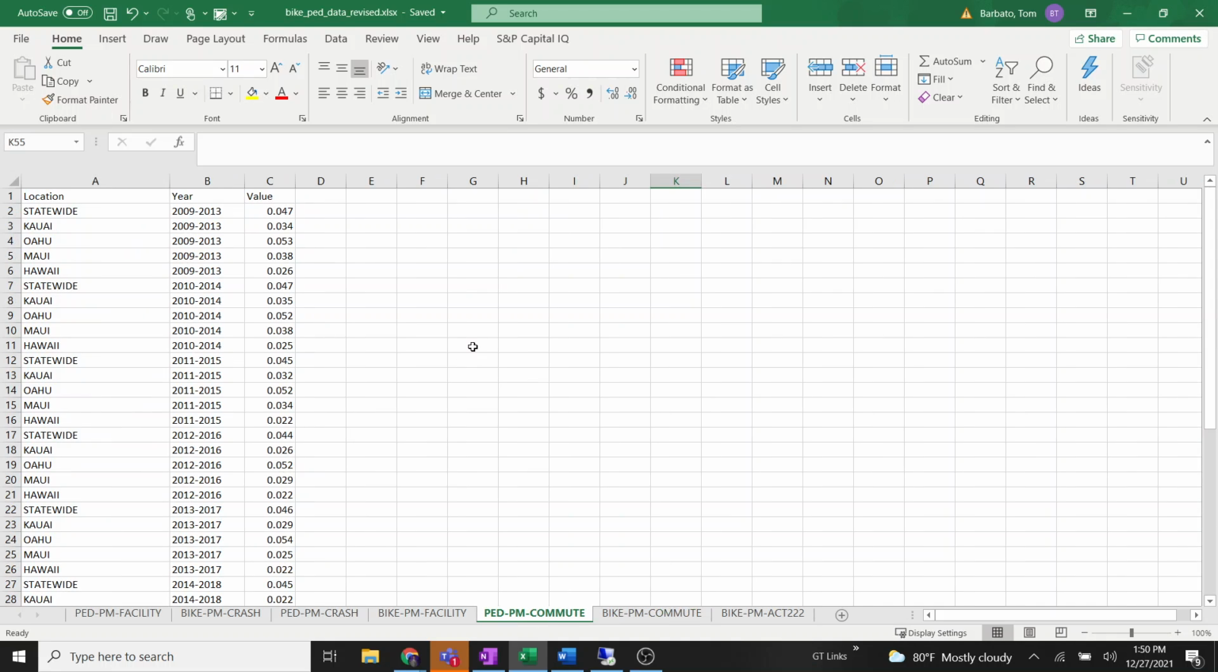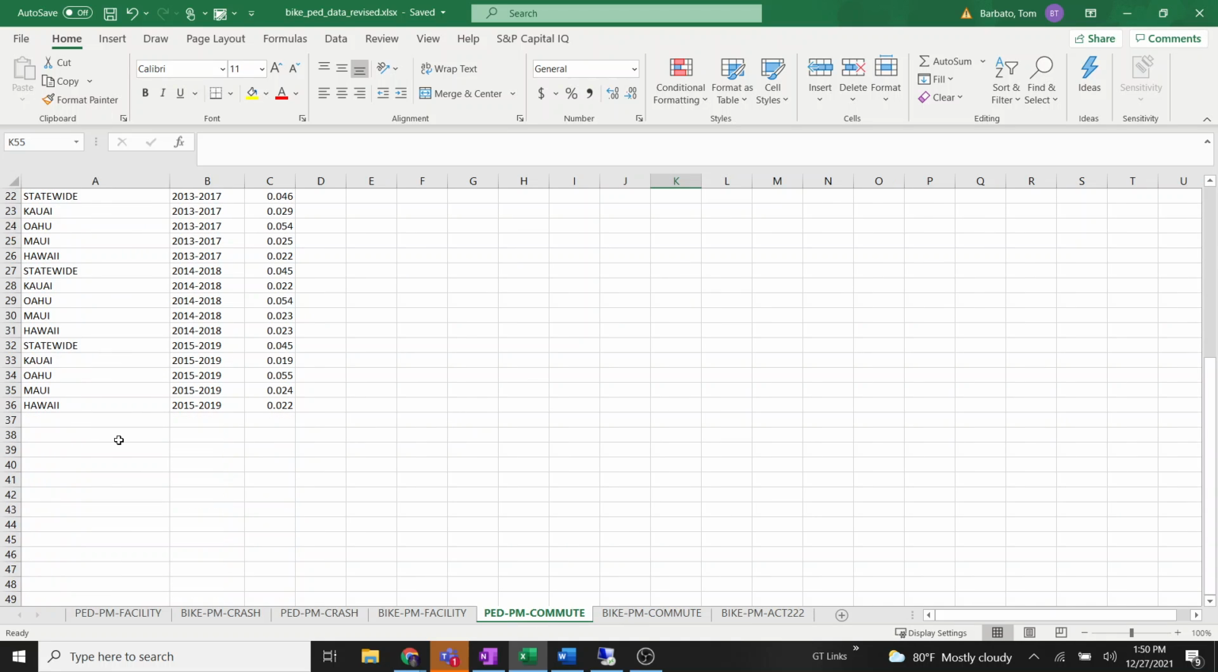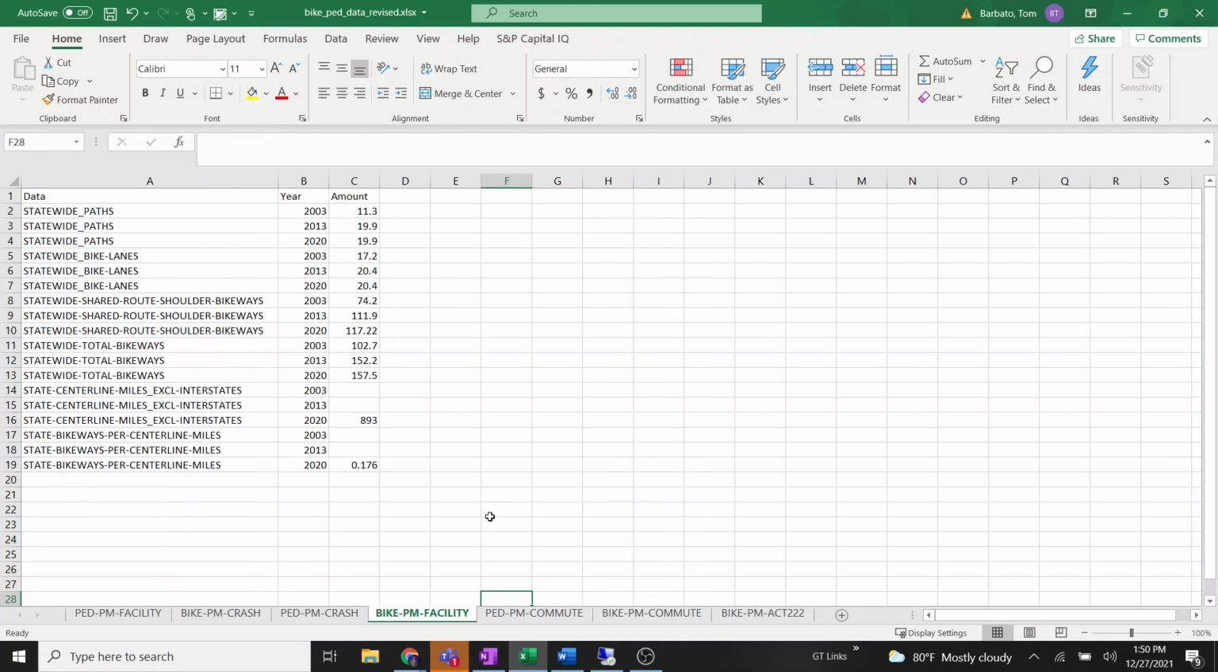PM commute. So the next one, same idea, copy over this part here. Or, even if you didn't have all the data, let's say you just had statewide, Kauai, and Oahu, you just delete that out. Again, 2016 and 2020, and then bring that down, and then enter your data here and then save. There should be a pattern that comes out of this, and it's pretty straightforward.